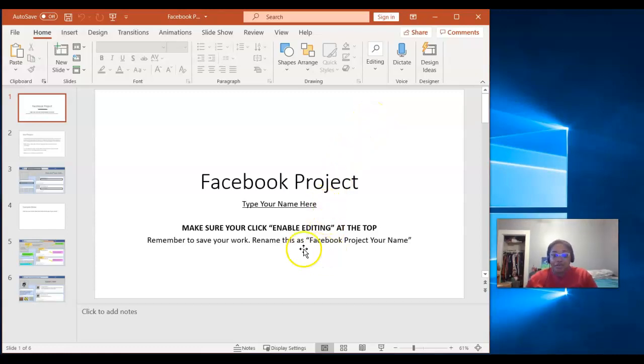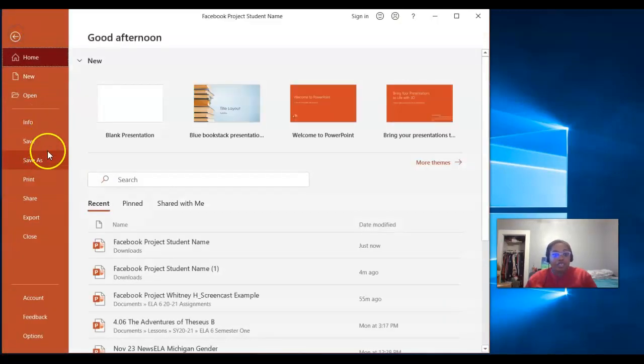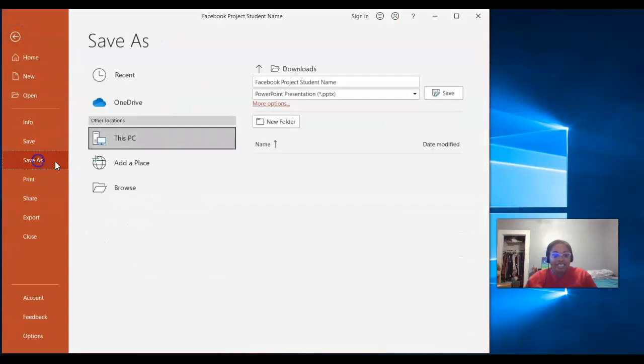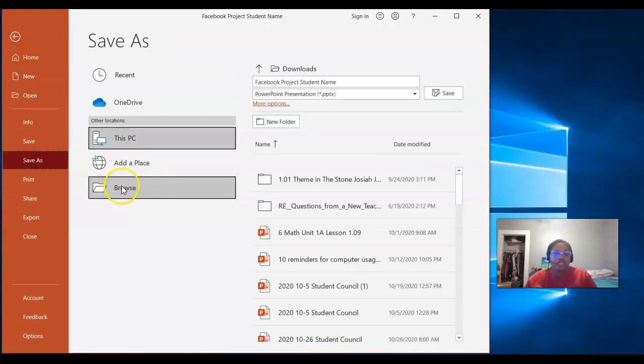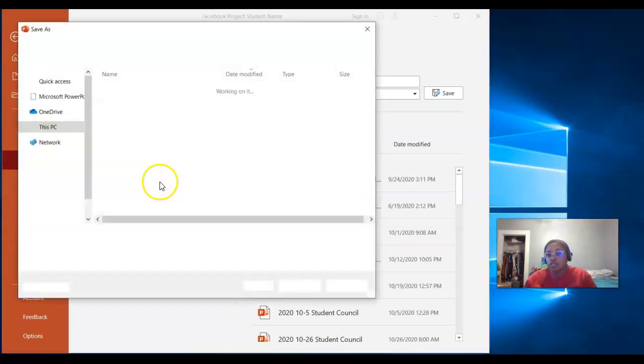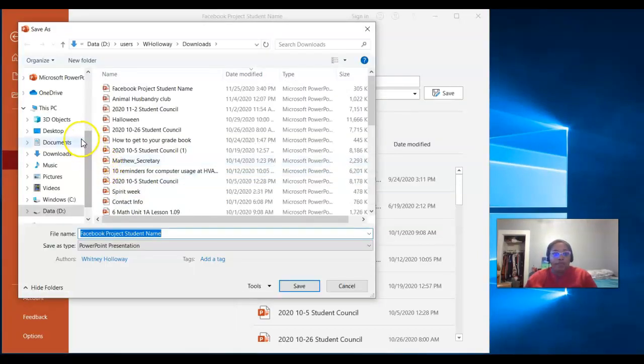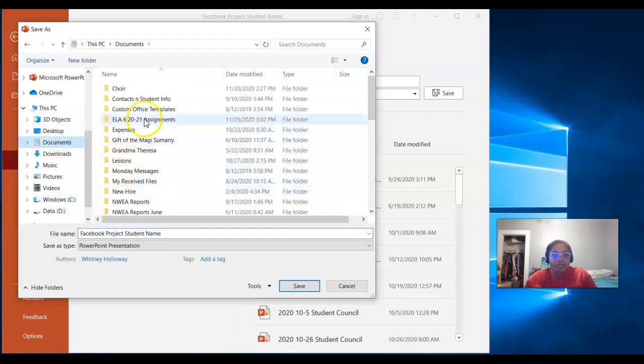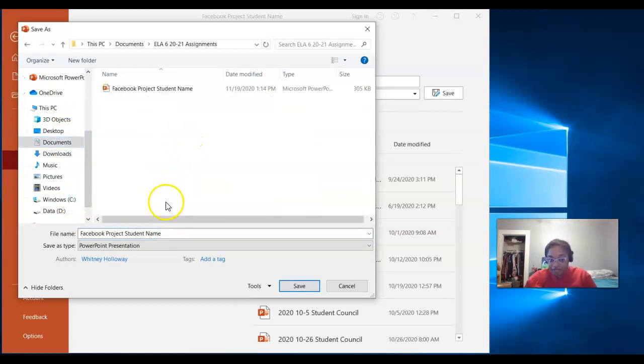The second thing that we want to do is save this as Facebook project your name. So let's do that together. We're going to go over here to the top left, File, then we're going to go to Save As. Save as what? So first let's browse, because I'm sure you have an ELA folder, but because I'm not a student, I don't. I'm going to go into Documents, and I'm going to click on my ELA 6 Assignments folder, and that's where I will save it. But you would probably go to Desktop and then your ELA folder and save it there.